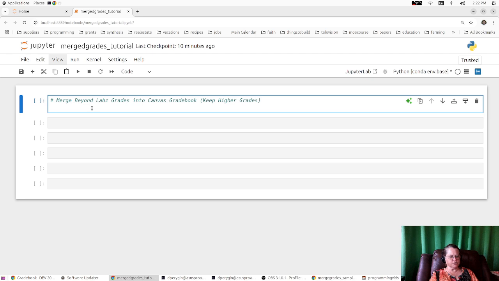So I want to also keep the higher grade if Canvas has a higher grade, because sometimes I let my students reattempt certain assignments, and that way I won't be rewriting over their lower grade. So I'll go ahead and demonstrate that. Now if you want to, you can remove that line if you don't want to keep the higher grade.